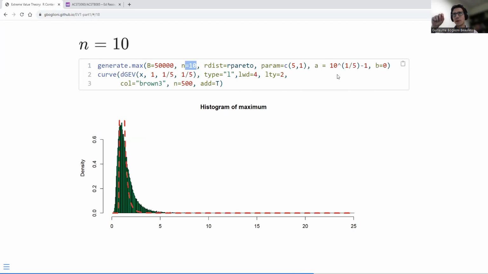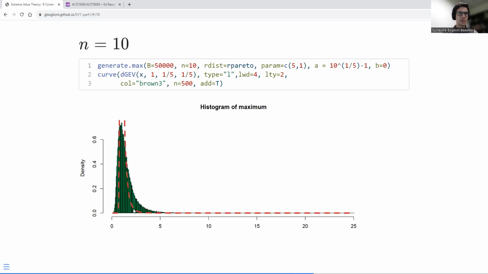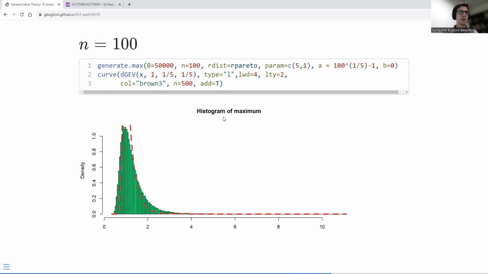Now again, with a bit of pen and paper work, you can show that the right constants that make the Pareto maximum, properly standardized, converge to a Fréchet are those constants, okay? But you need to believe me on this. For n equals 10, it's pretty bad, right? Like this red curve, which is the theoretical, doesn't really fit the histogram. But let's try again for n equals 100. Okay, it's still bad.